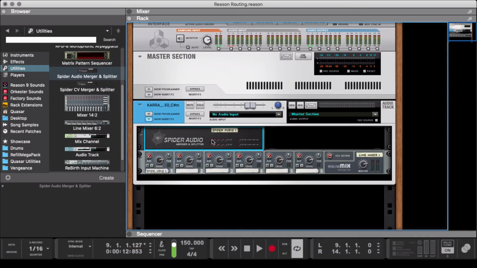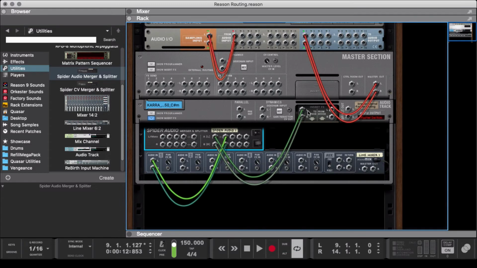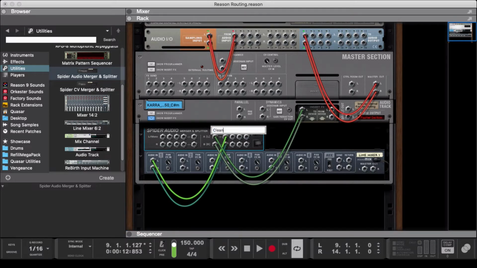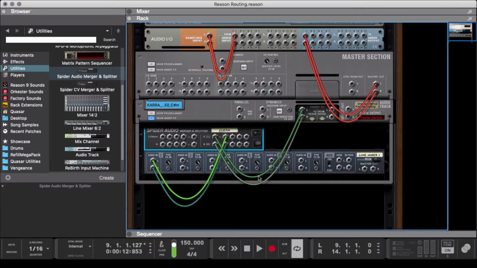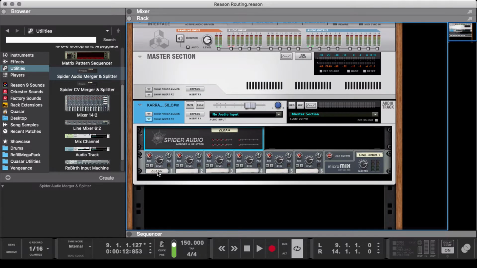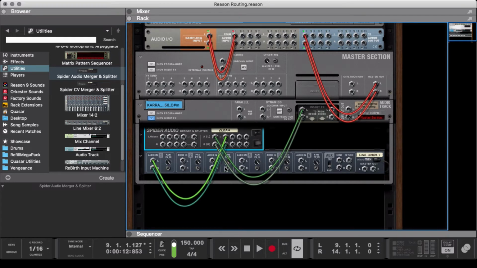What we want to do is first get a signal going. We're going to use this as an insert. Get a signal going out to the splitter. We'll call this one clean. You'll see it names it here based on what you wrote here. It's kind of weird, and they're not really independent, so I don't know. That's a weird quirk, but anyway, I'm not sure if that's different in Reason 10.